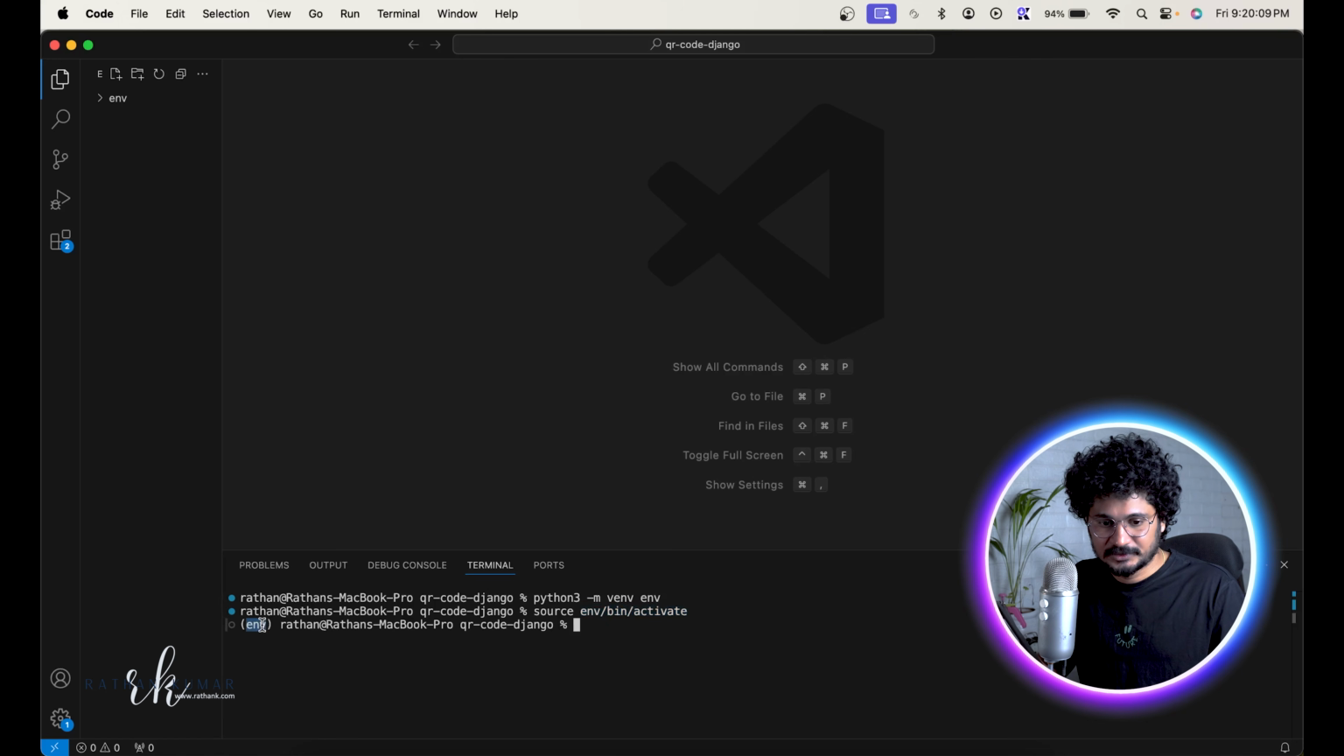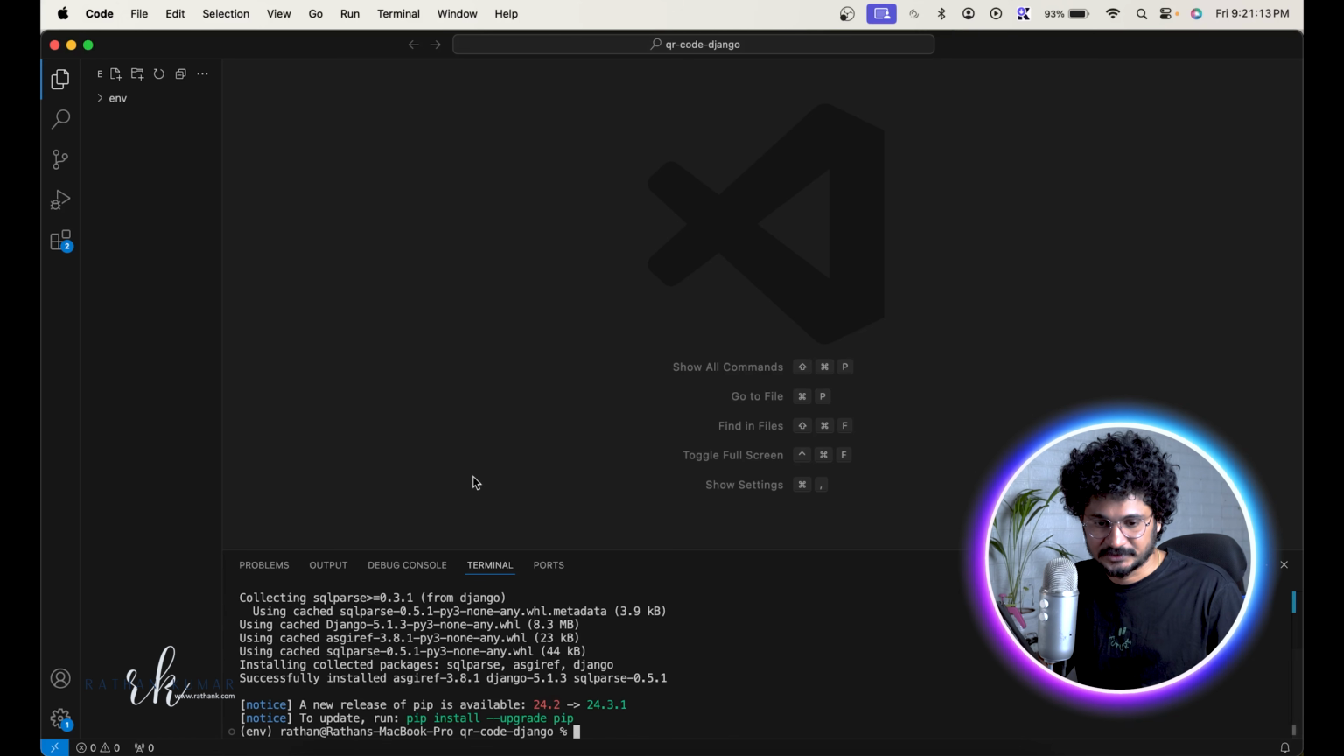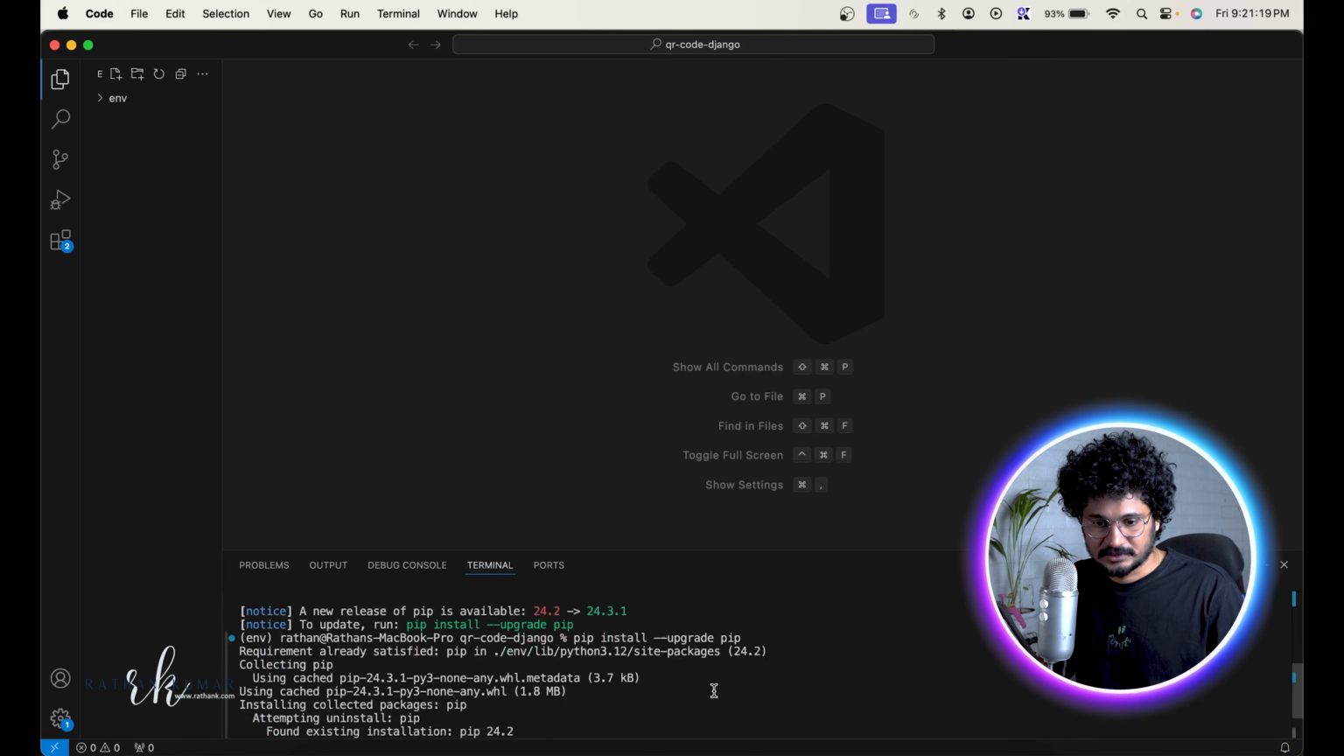Now my virtual environment is activated. If you don't know what a virtual environment is, you can click on the I button and watch that video, so you will understand everything about it. Once the environment is activated, you have to install Django. Simply say pip install django. This will install the latest version of Django, and if it is asking you to upgrade your pip, just go ahead and upgrade it using this command.